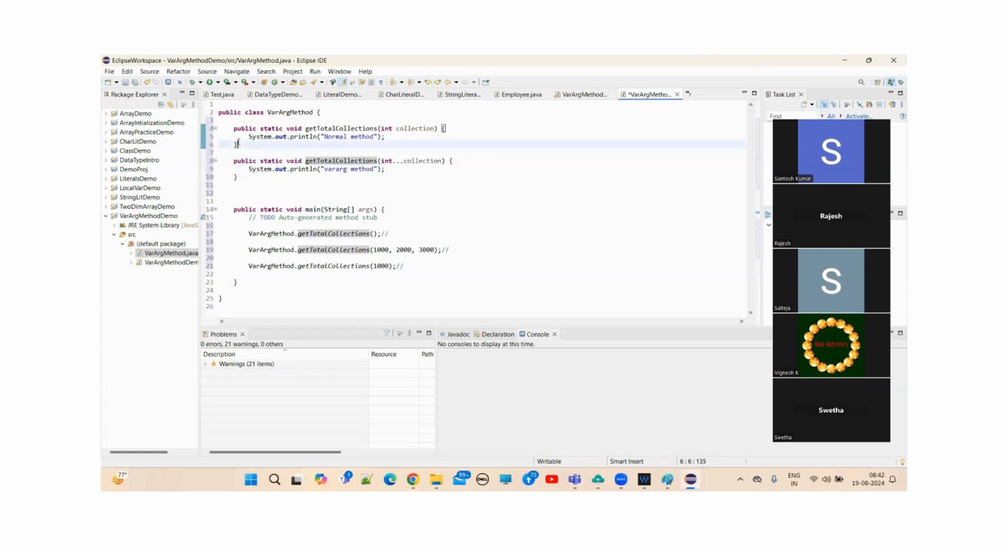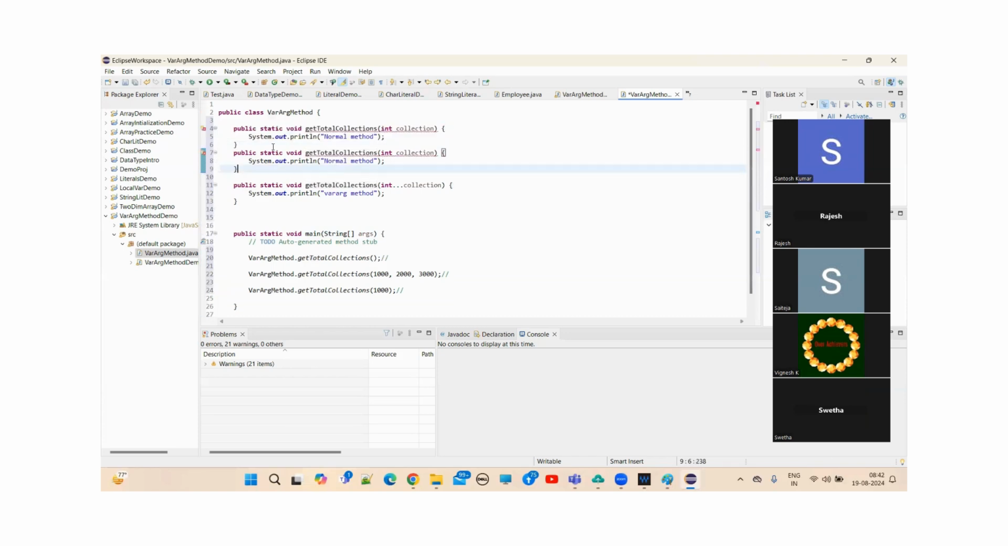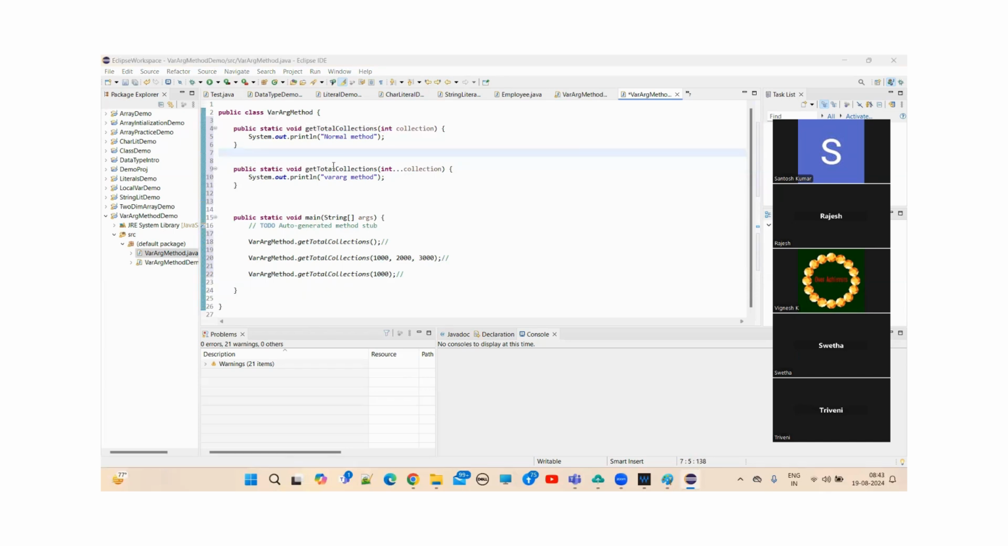Now, if I write the same method, with a different variable name instead of collection, you can take any variable name, guys. See what we are getting here? Compile time error. Why? Here this method signature and this method signature are the same. We cannot have duplicate method signatures in Java. Understand now?